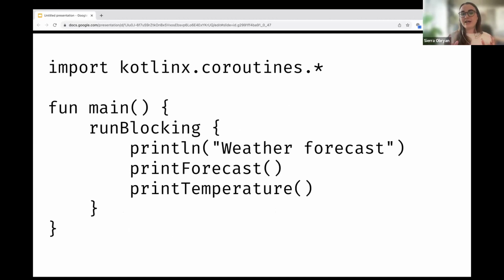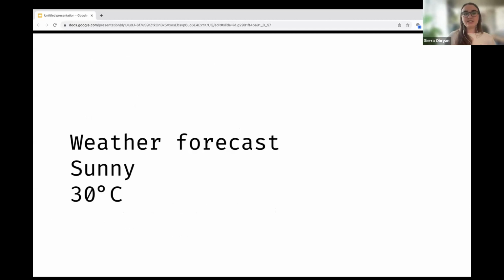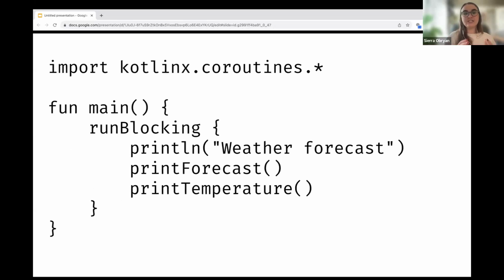And so if we now think of this as adding a second function that's going to be print temperature, it's going to be just like our print forecast, a delay, a suspending function, and then print a temperature. We can now run these, and the total amount of time it's going to take is now a little bit over 2 seconds, but it will still go through line by line. It's still going to execute very synchronously because we have no reason to do these in parallel. And so it will first print line weather forecast, and then it will go to the next line.